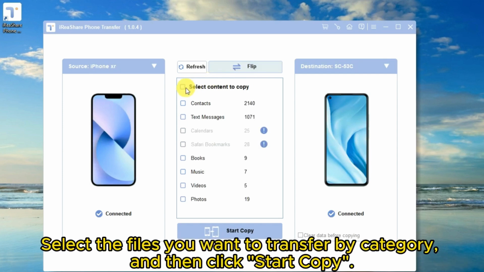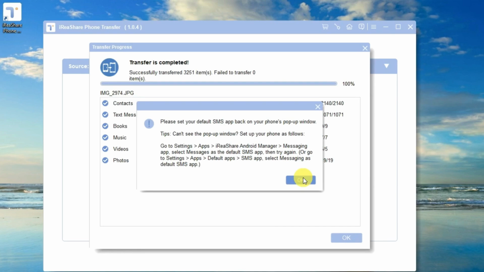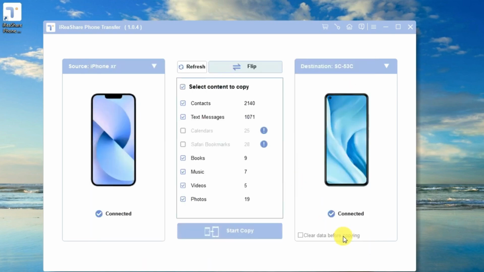Select the files you want to transfer by category and then click Start Copy. Data types including contacts, text messages, etc., will be transferred from your iPhone to your Samsung Galaxy phone. Click OK when finished.